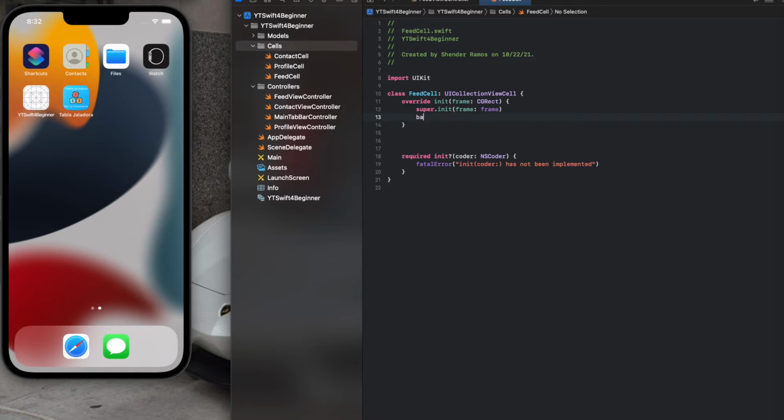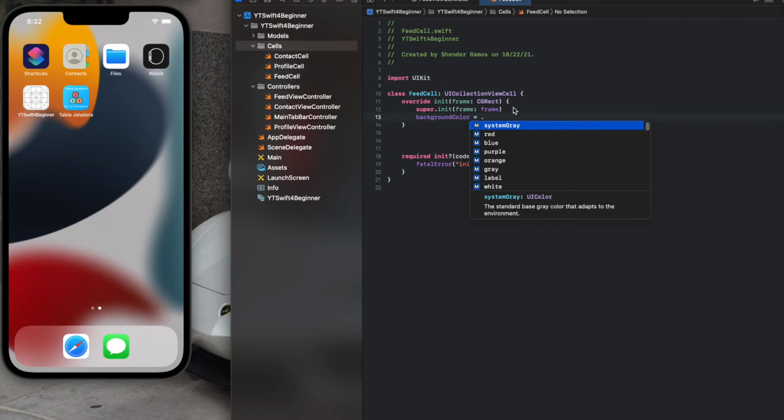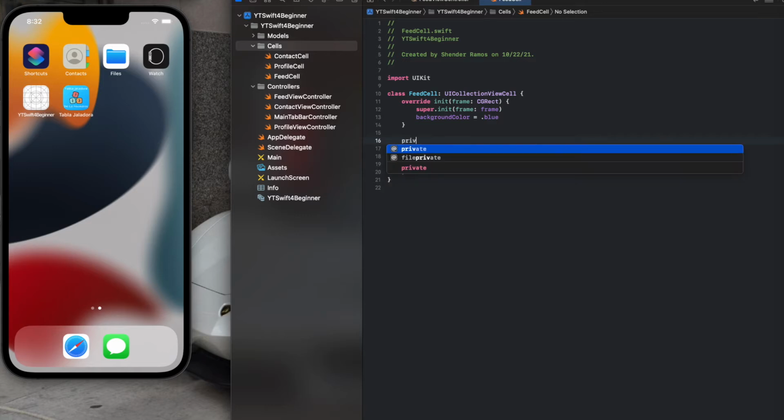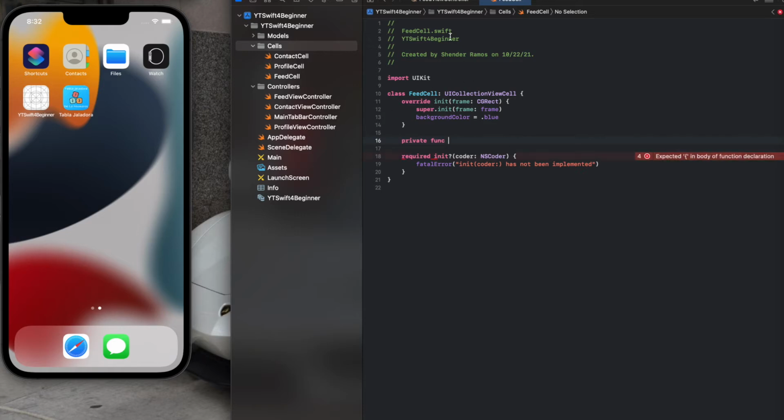So let's play around here. Let's put background color blue. Let's call another one here, a private func. You only write private function when you know you're never going to use that function outside of this class, for nothing else.